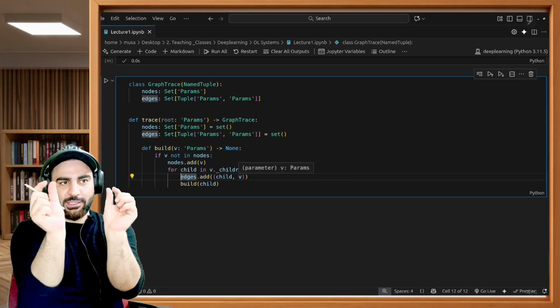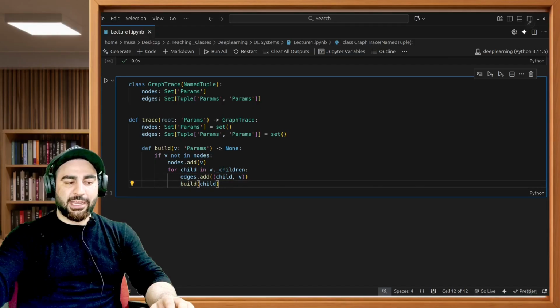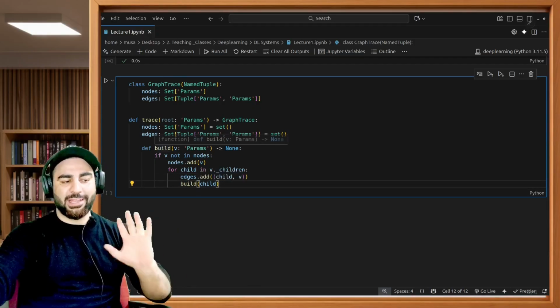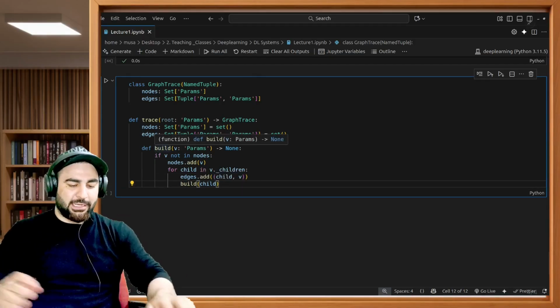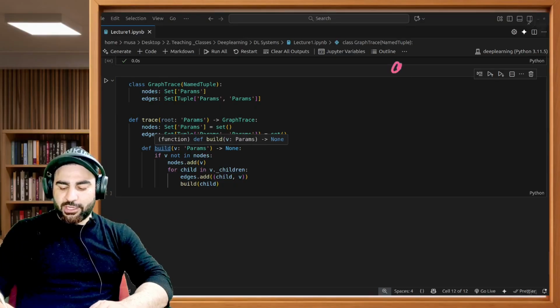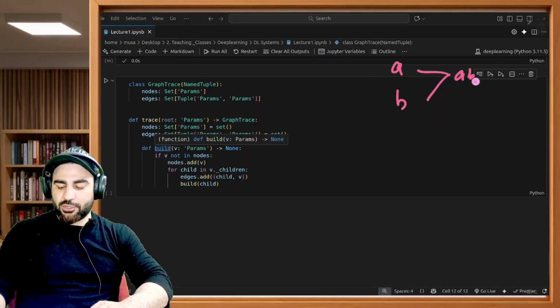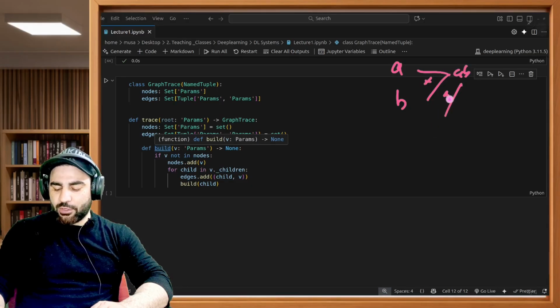So it will take both of these and add those into edges, and it will again call this build recursively. So if you again see this, you have a graph. Suppose I'll give you an example. You have a graph of this sort, a and b give rise to ab. This is multiplication, and then we're adding c to this ab. So this is add, and we have c, and in total we have a plus b plus c.